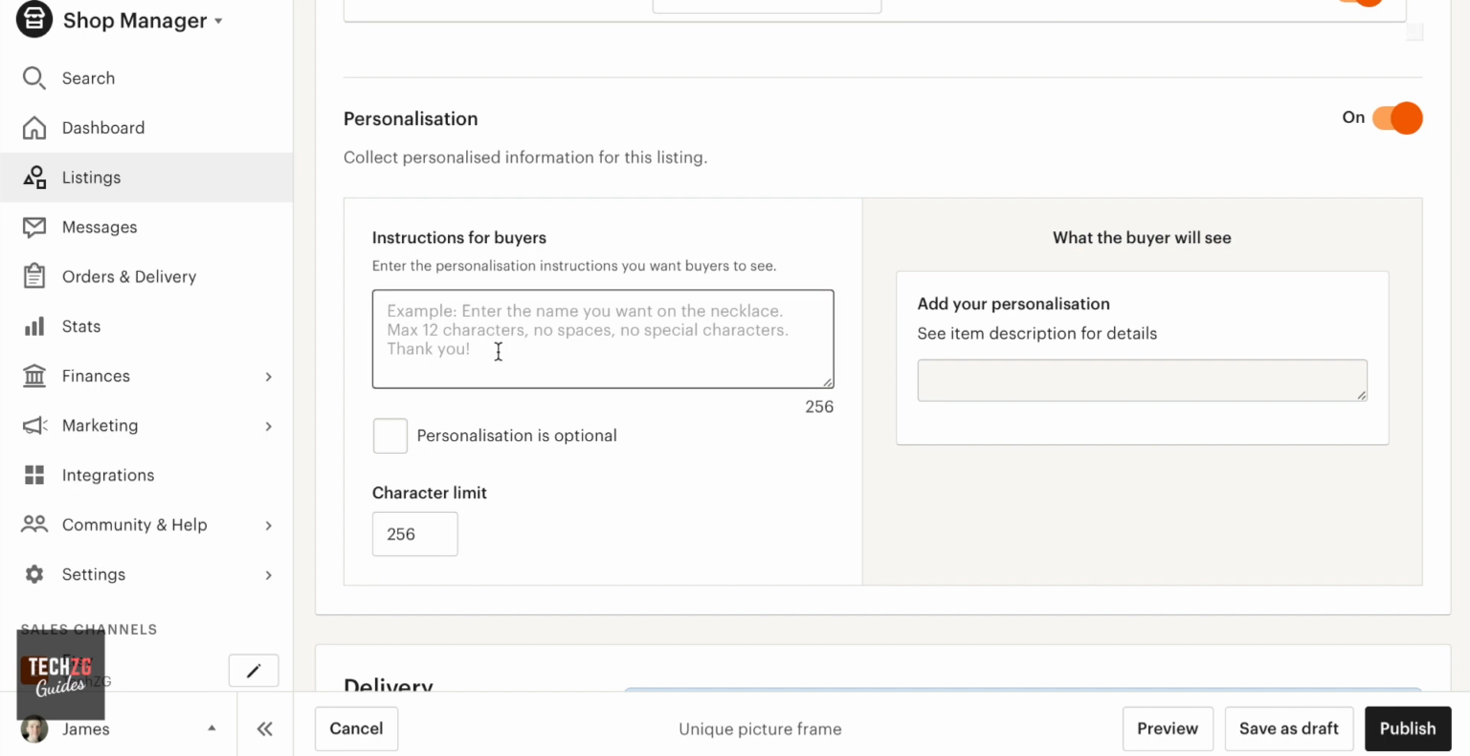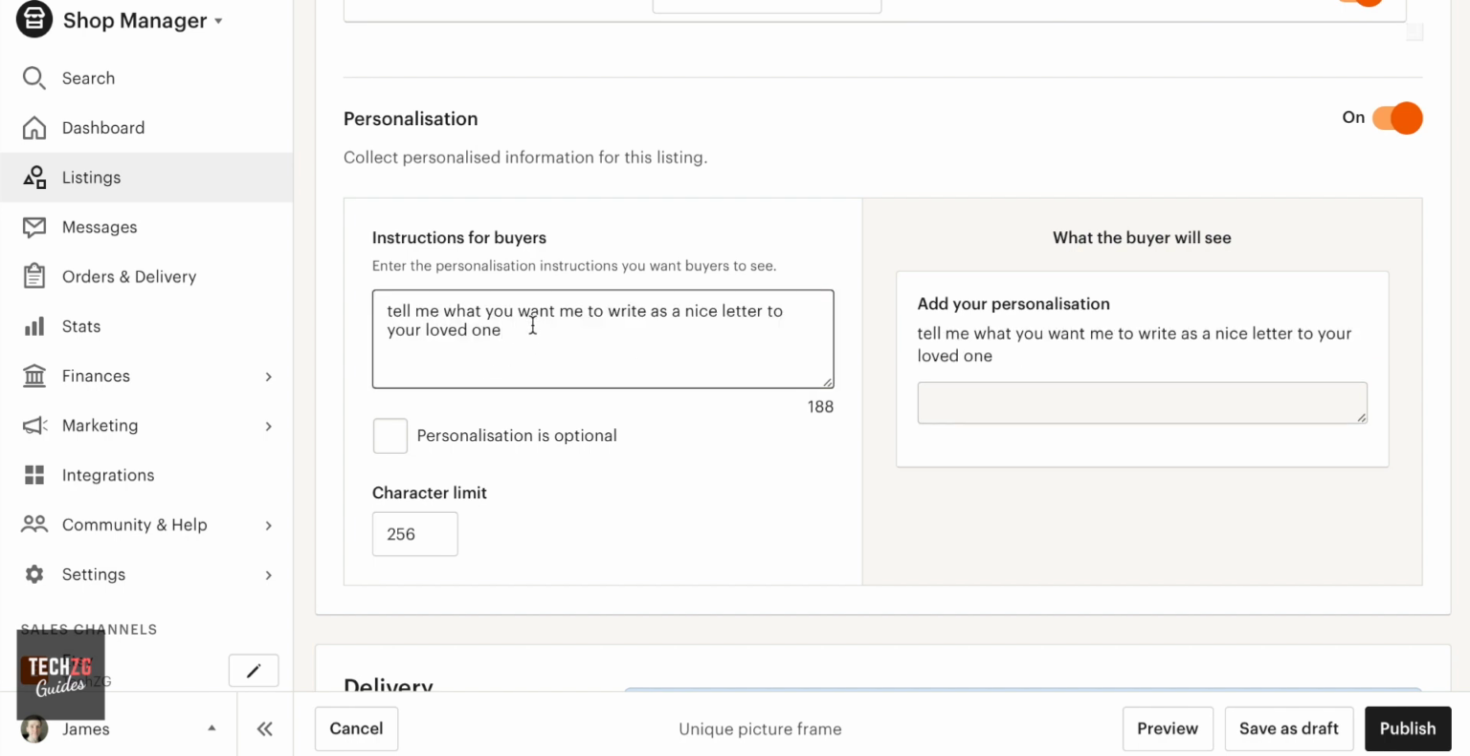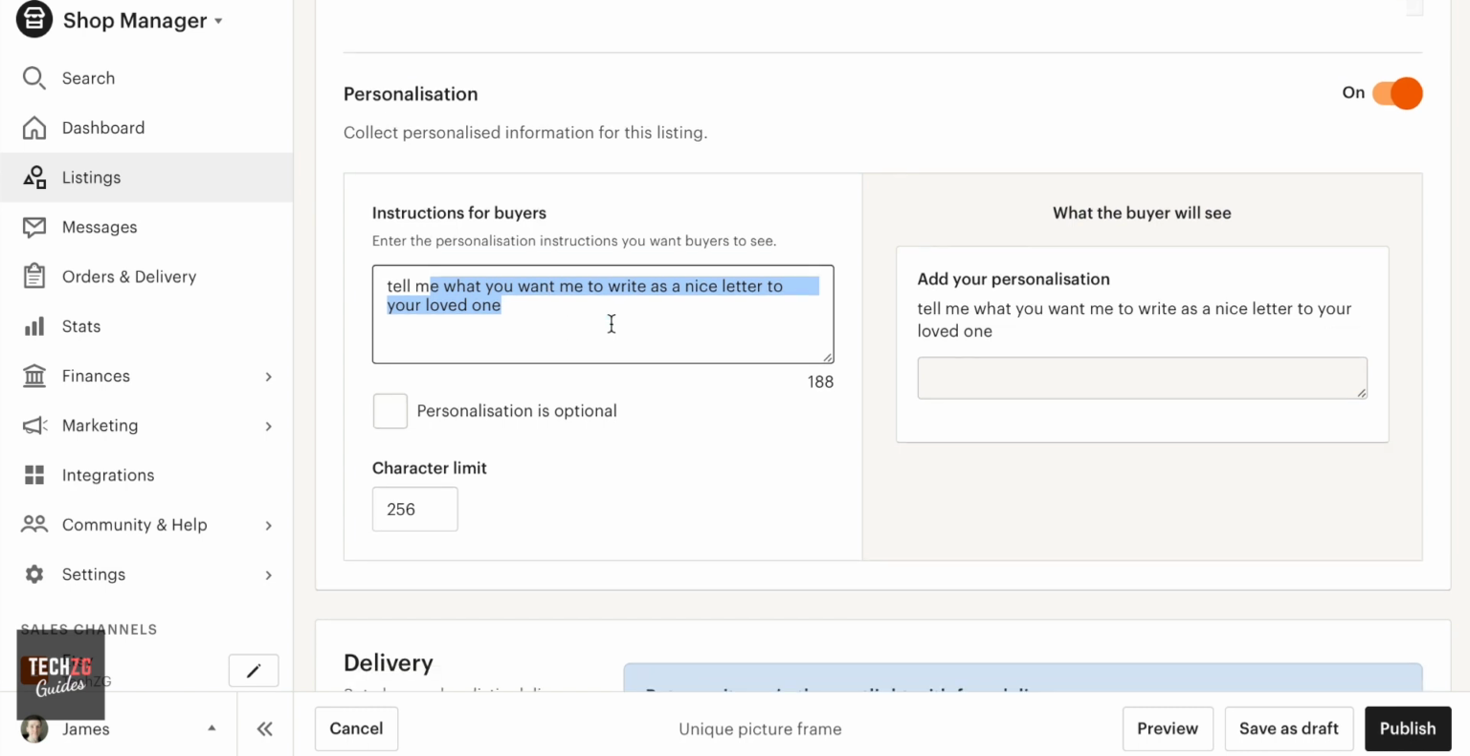Give instructions to your buyers. Something like this, tell me what you want me to write. You can put your own language, but just give some instructions to the buyer in terms of what types of personalizations that they can actually add that you can give them. Personalization can be mandatory or it can be optional. Click that here.